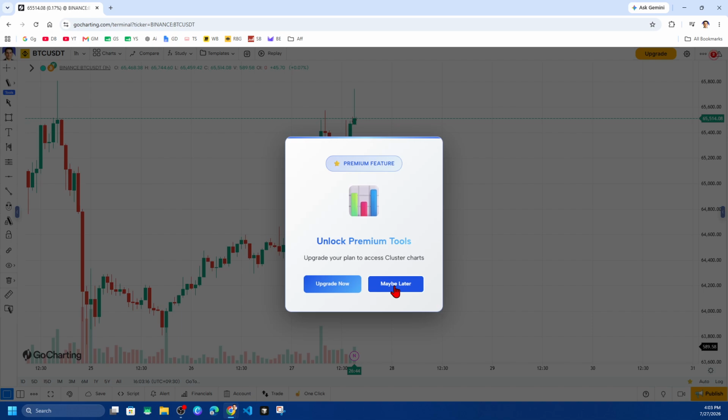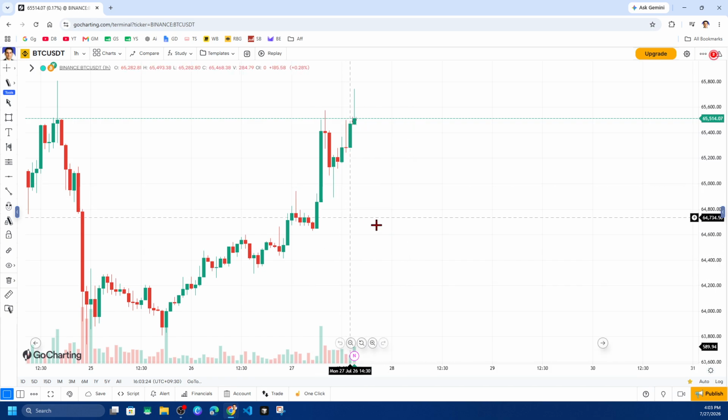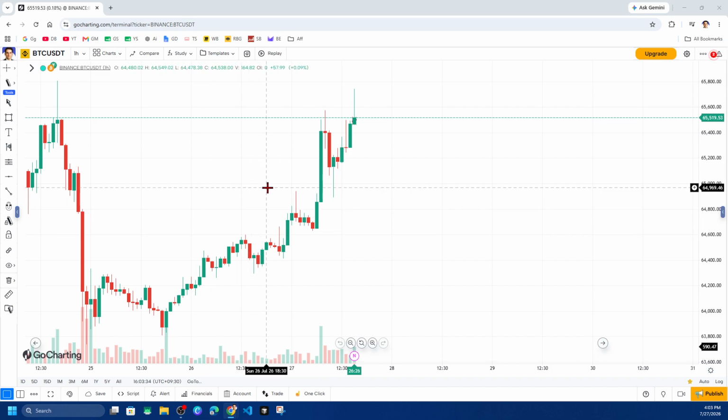Choosing cluster, if you're using a free version, you might be able to use it, but if you are using a paid plan, you're not going to get this pop up. So if I click on maybe later, sometimes you can use it for free, sometimes you can't. Now basically these cluster charts are footprint charts, so they are just referred to as cluster charts.